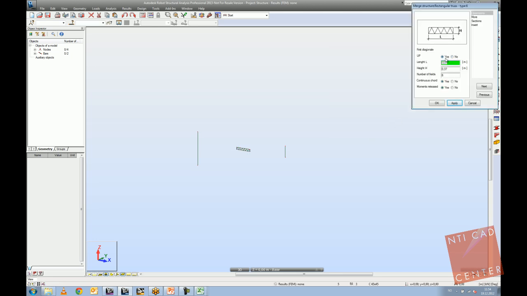So for example, first diagonal up or down. Then you click on the length, which you can specify directly in the screen. Click on apply, then it shows the length. Then you say height, for example, 1 meter, number of fields, 11, apply. Continuous short, moments released. No, I don't want to have moments released. And then maybe distance, 0.5.